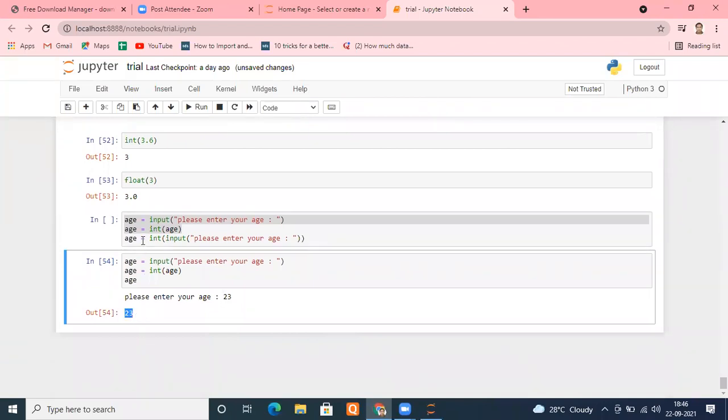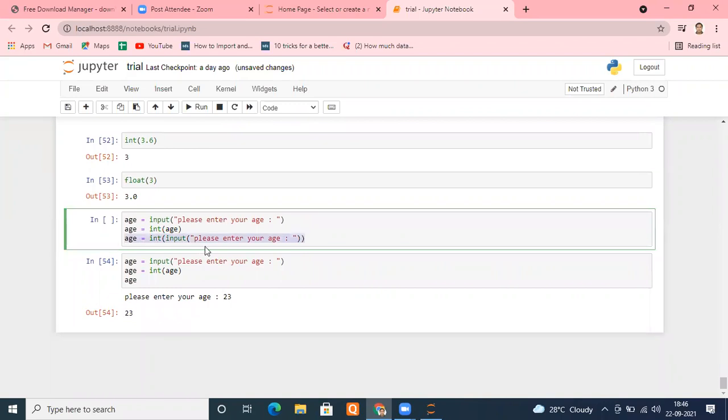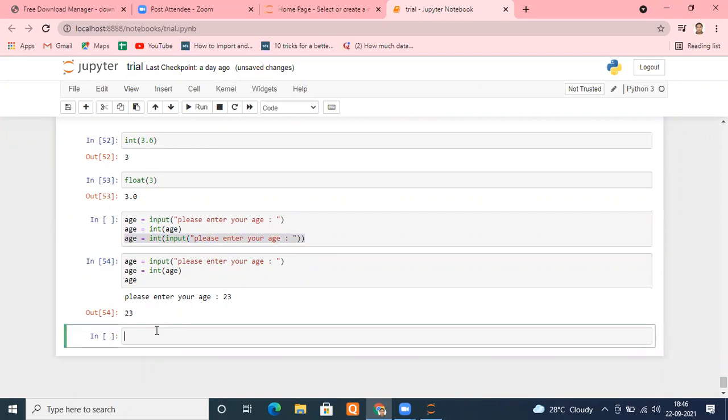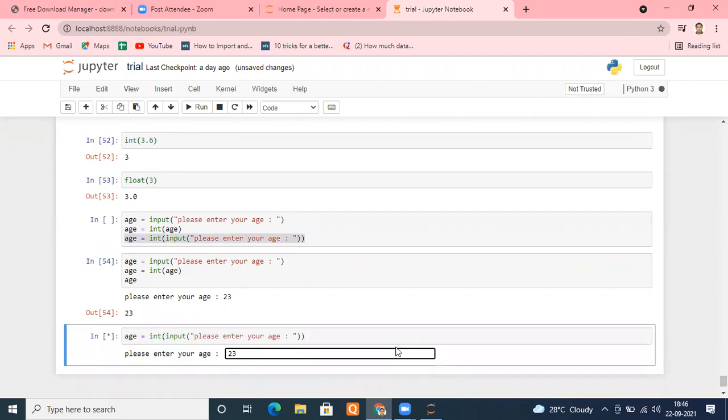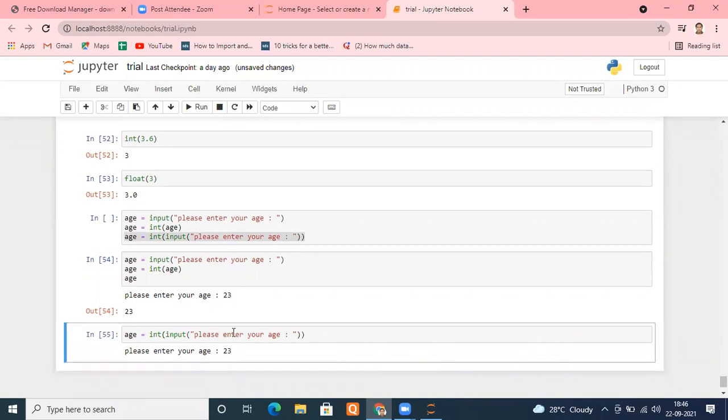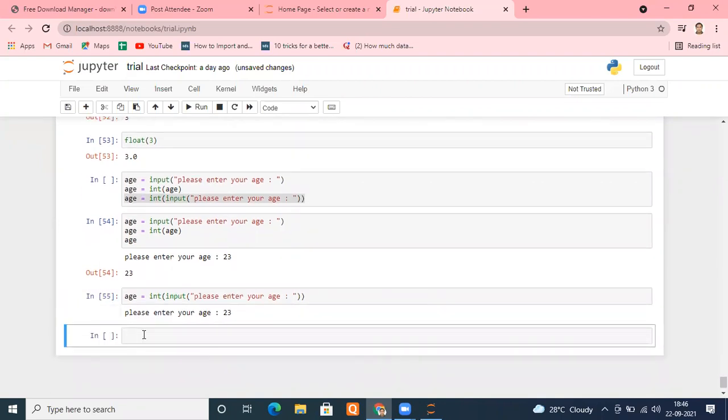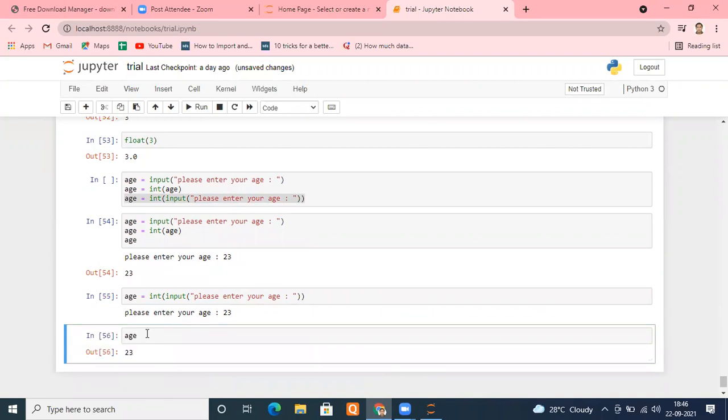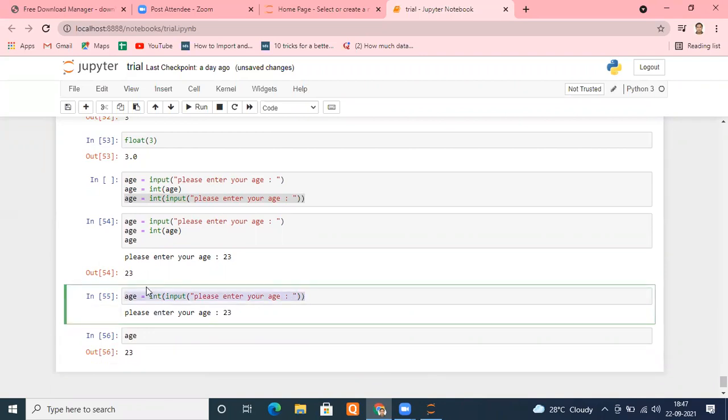Perfectly fine. Now in a single statement, if I want to do it, I will use this. I'll come here, run this, enter 23. Done. And you can check your age, what age it is giving. Simple. So which one is preferred according to you? I personally prefer this one.